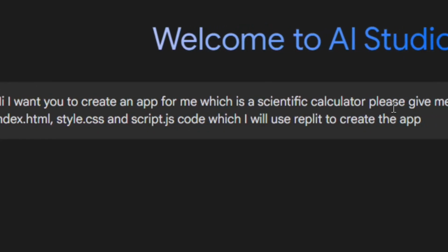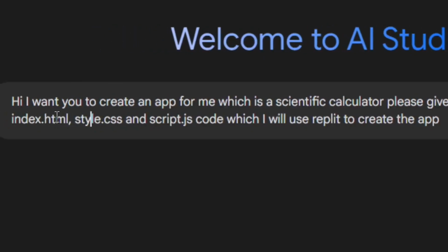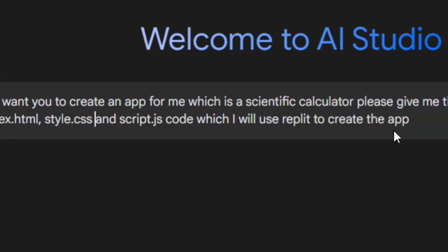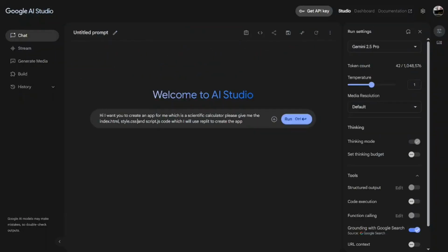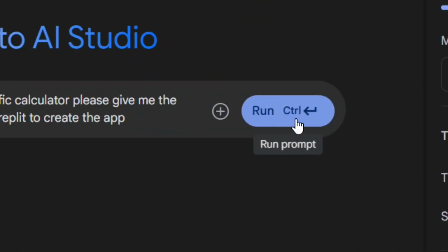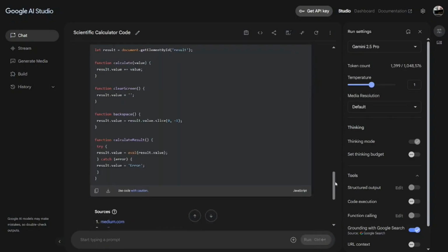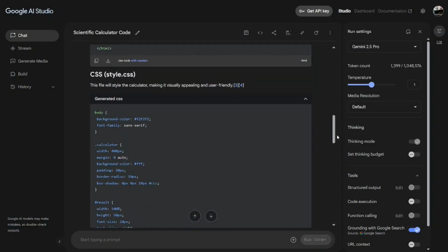Just like this one, I want to create a calculator, but there are three things that I need. I need the index.html, I need the style.css, and then I need the script.js code. So anything that you want to code, you just have to make sure that these three are present, and then click on run. For any web app, make sure that you have these three present.